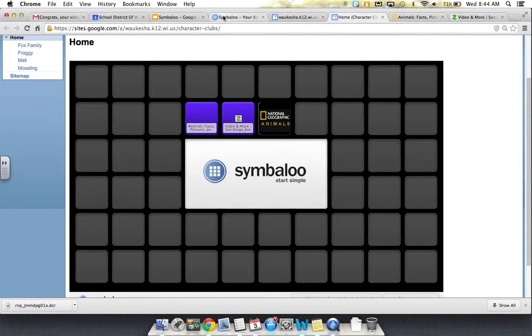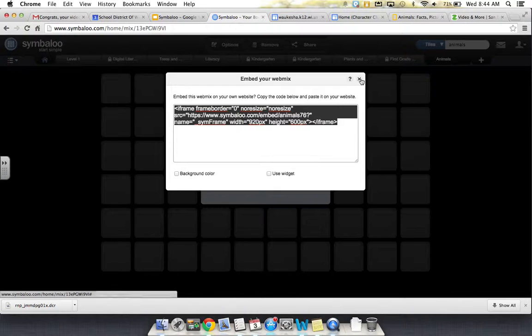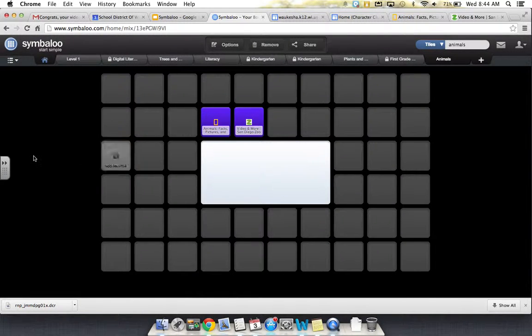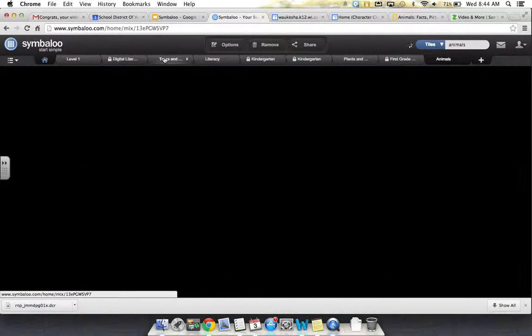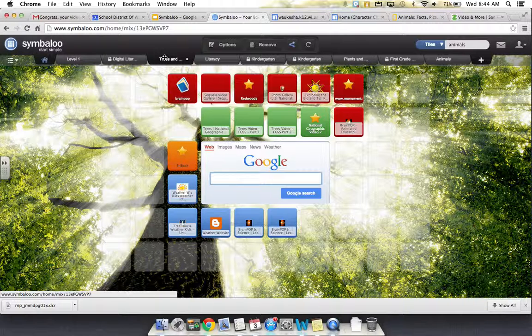Symbaloo is a great resource. It is very easy for your students to be able to research and to find different information. Like I said, it keeps them safe. It stops students from Googling, which is something we want to try to eliminate. And it really organizes the information and makes things very user-friendly.